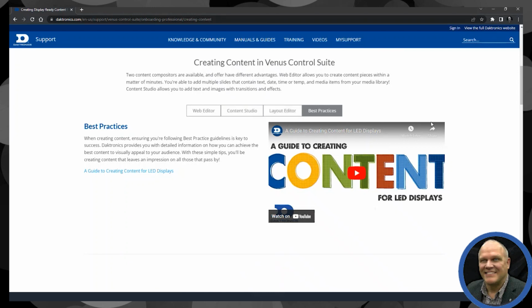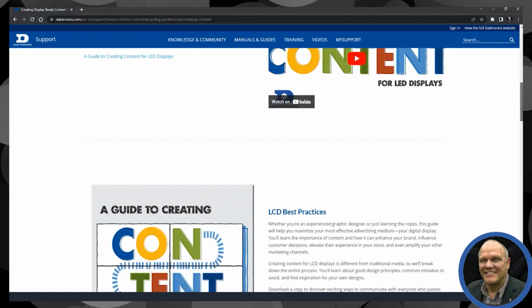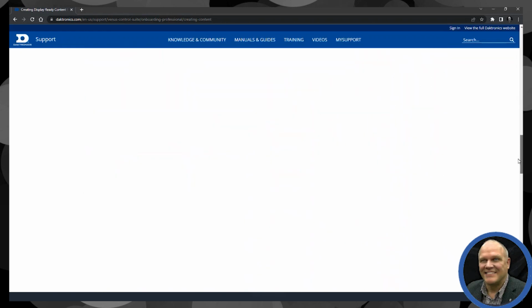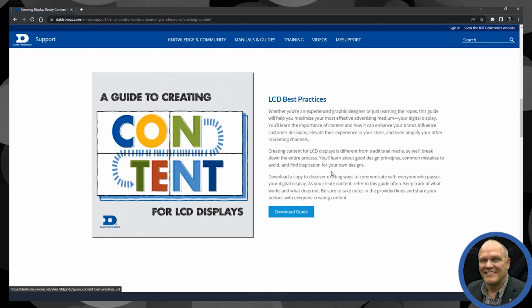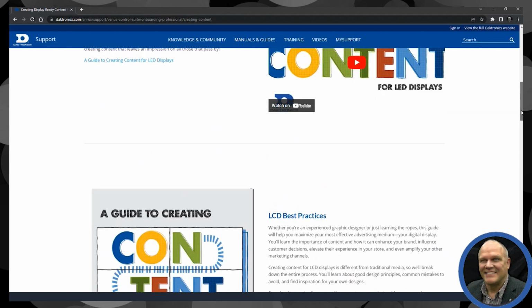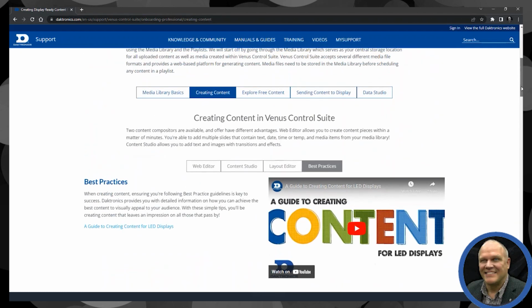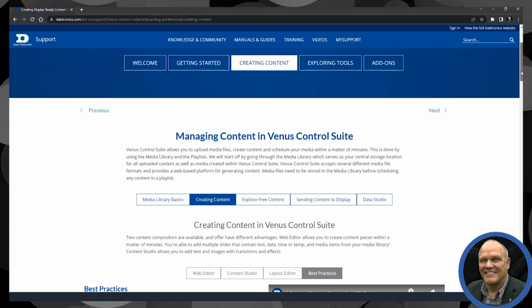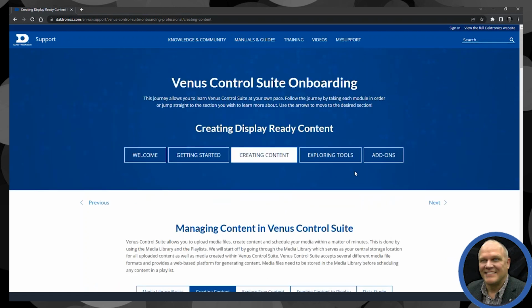So that's a little bit about Venus and what's available in Venus. There's guides, there's different aspects. There's an LCD guide here as well, and you can download those and take a look at your leisure. Obviously, Faith Gustafson runs our training program for Venus Control Suite, and she can point you in the right direction for further training, or if you have a customer that requires training, obviously we have different programs associated with that, and lots of resources available there.